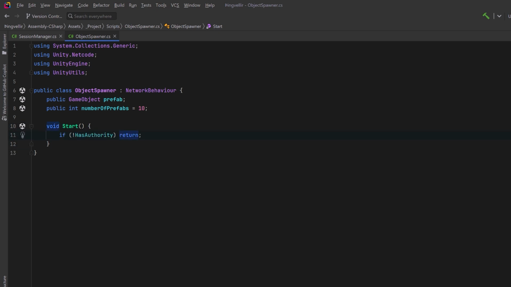Now, has authority is network topology agnostic. In a client server setup, this would take the place of an is server check. But in distributed authority, it really means is owner. So what I'm saying here is if I'm not the owner of this script, get out of here. For this initial spawn of objects, I also only want the session owner to do it and not anyone else.